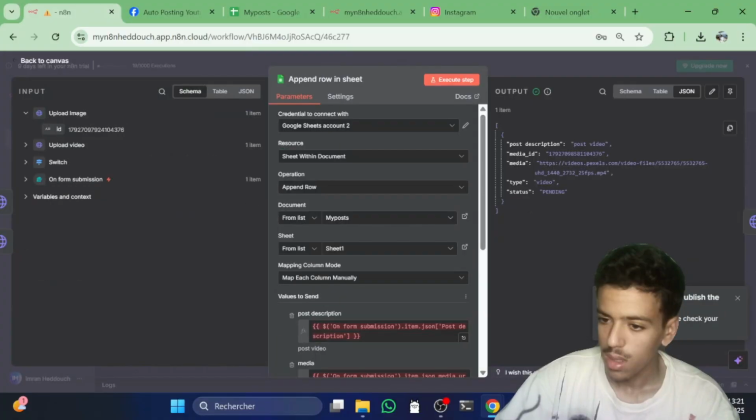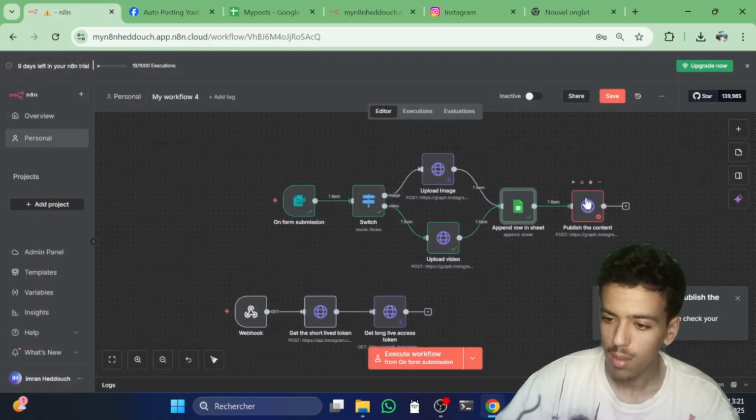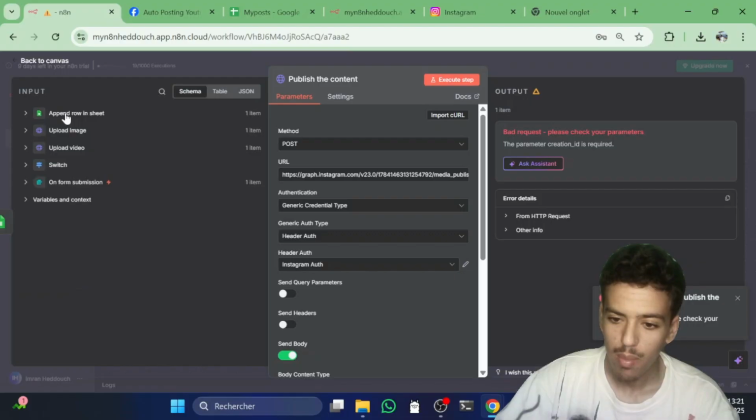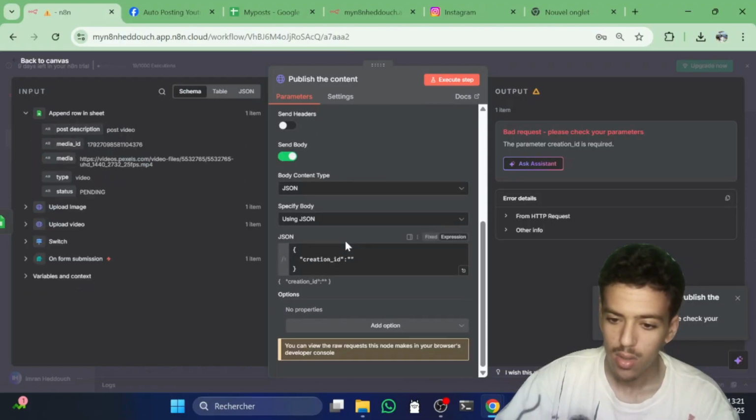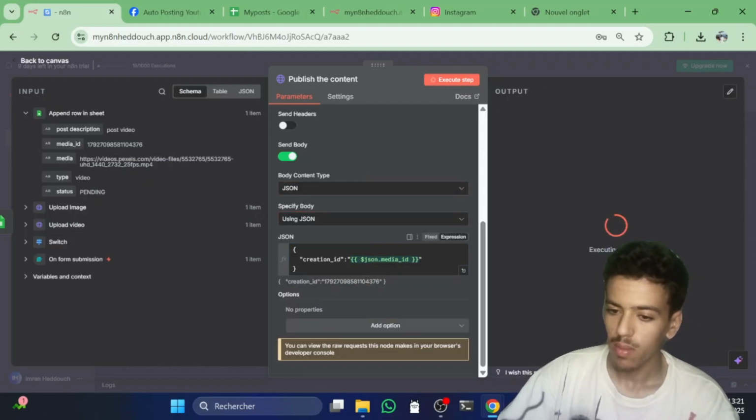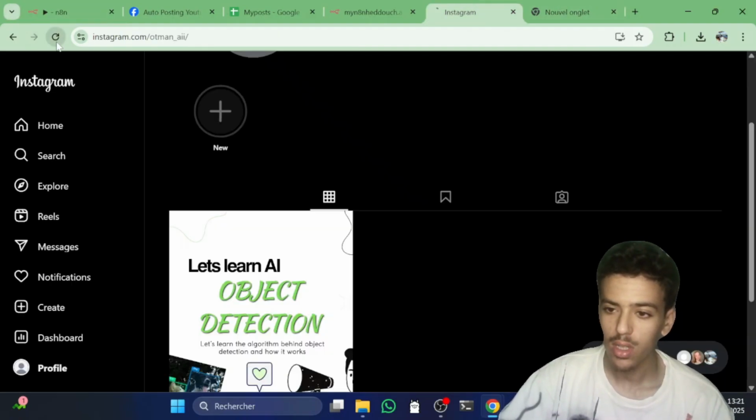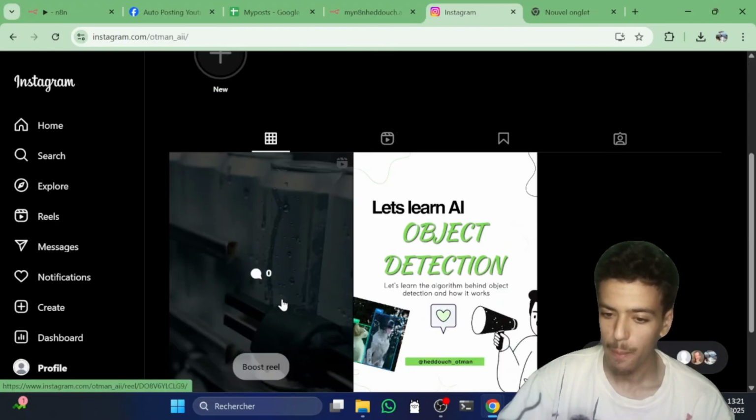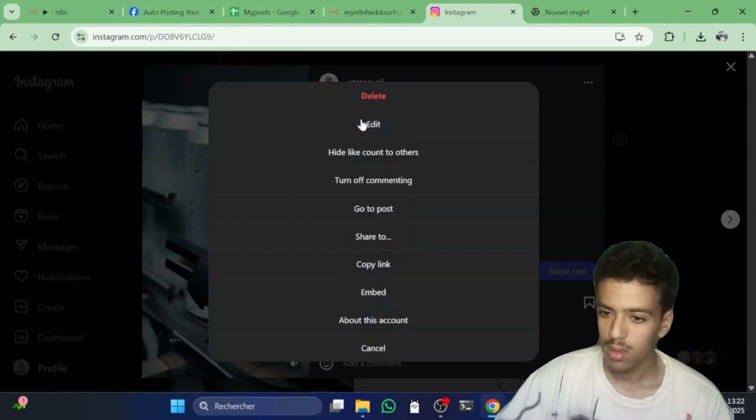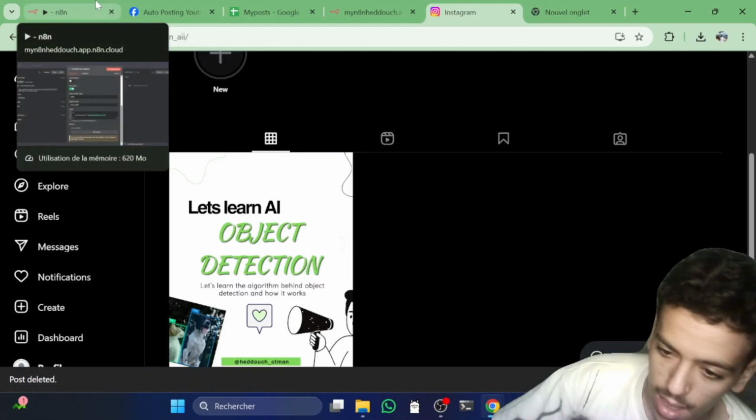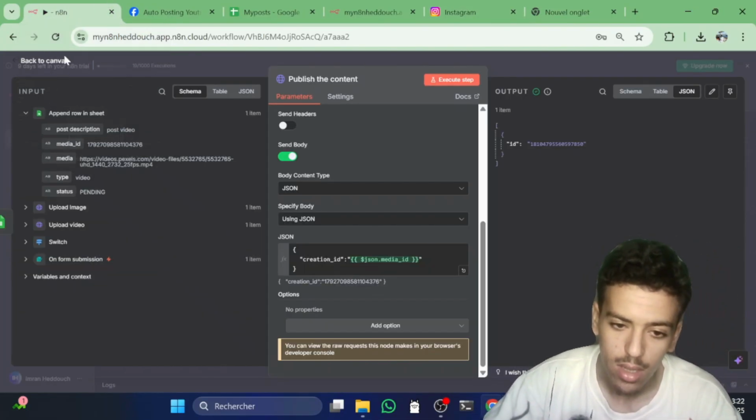Yeah, so basically if we come over to the last node, which is append row, you will see we have the media ID. So we don't need to get it from the upload image HTTP request, so we can get it from here. All right, now it is dynamic, so let's execute the step. It might take a while, depending on the video. All right, it's successful. So let me just refresh. We should see the video here. Yeah, so this is a basic video, post video. Let me remove that. All right, so this is basically how you can automatically publish your content.